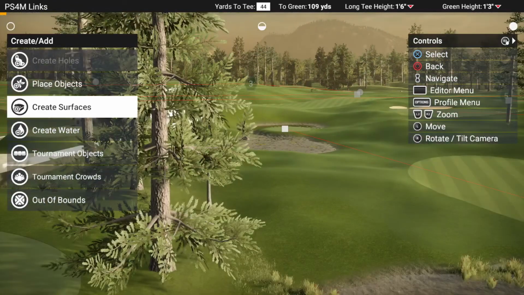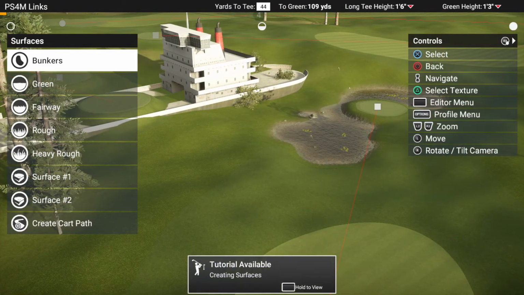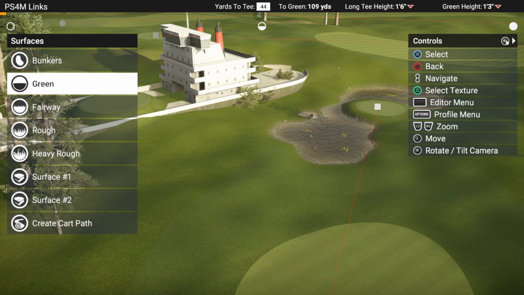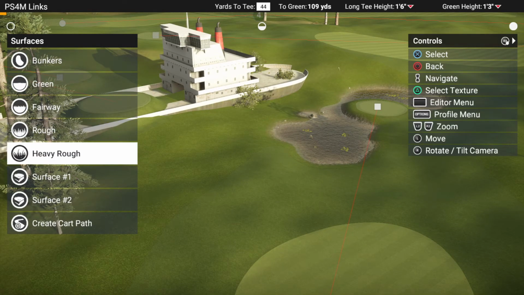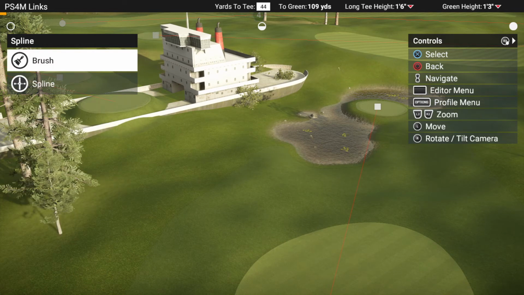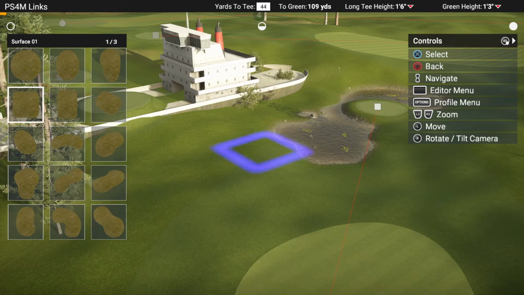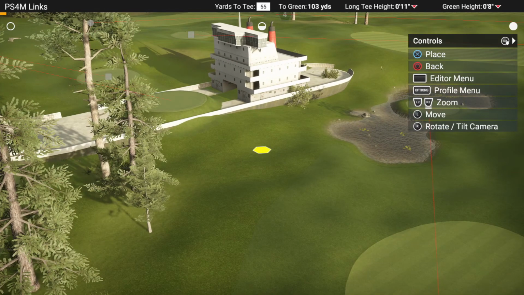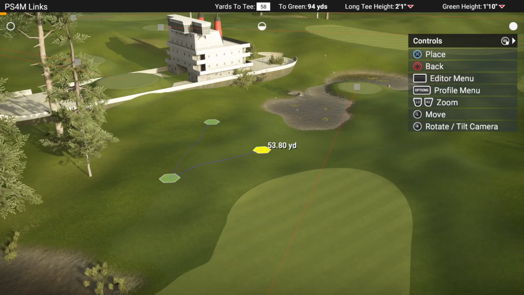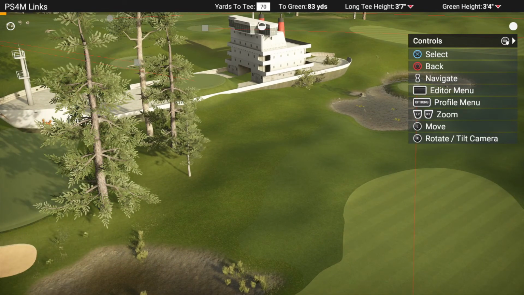Then now we've got surfaces. So you can add bunkers. Let's just knock this off. So placed surfaces. So you can place additional things, brush them, and you're prompted to use the brush or spline to paint a specific area. So, got greens, fairways, roughs, heavy roughs, surface, or paths. Then we can brush it, or you can use a spline, which, like it just said, allows you to draw a line.